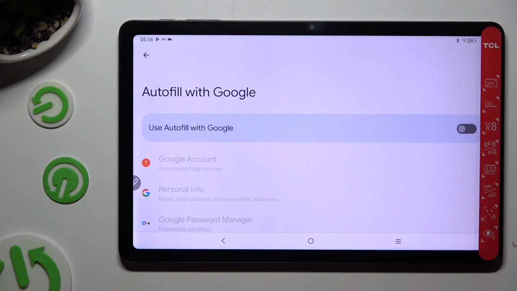So when I do that, as you can see, Google Autofill was successfully disabled. But you can always enable it by clicking on the same, now gray switcher.